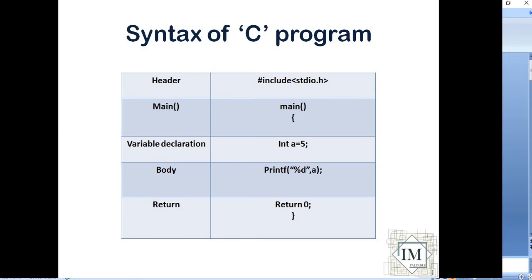Syntax of C program. Header: #include <stdio.h>. Main. Variable declaration: int a = 5. Body: printf("%d", a); return 0.